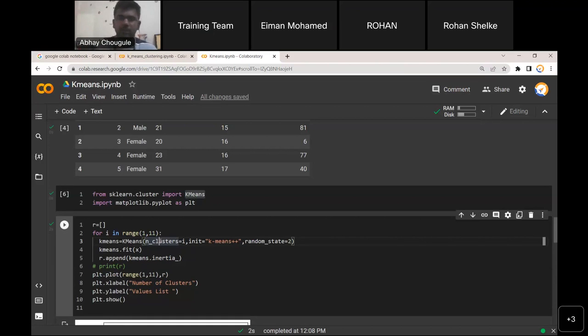Definitely, if I'm passing 10 or 11, the starting value should be 0. But instead of passing 0, because the loop will not execute on the first attempt, I'm passing 1 to 11. So it will go in the proper manner. So 1 will go into i and n_clusters is equals to 1. Okay. Now cluster count is 1.